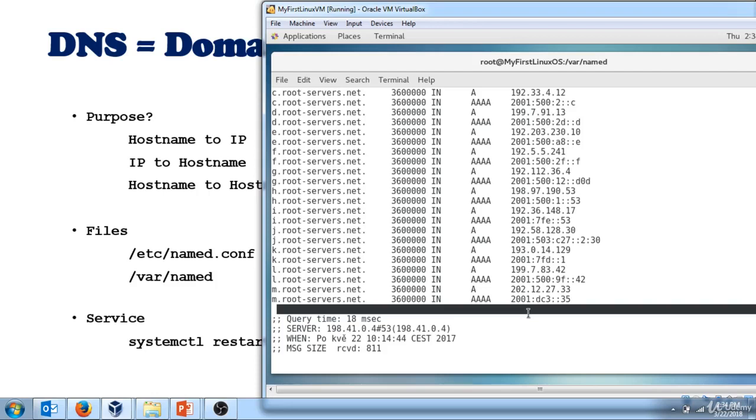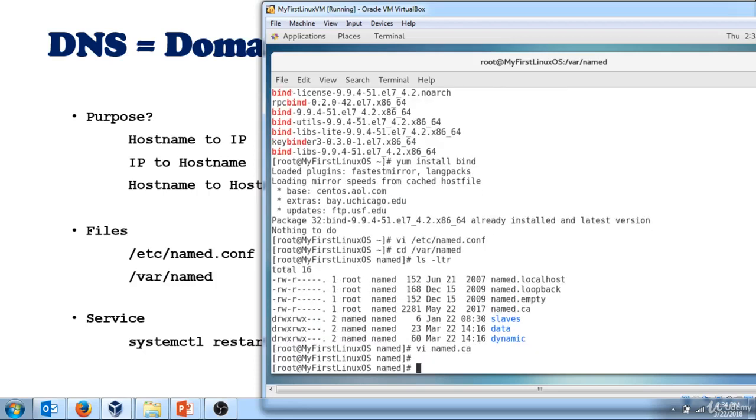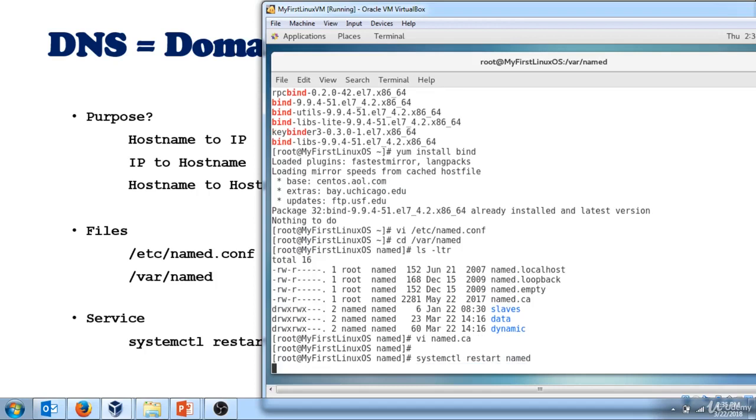Oftentimes, people use third-party tools to manage their DNS in the environment. But if you do not have that, you're still relying on Linux DNS. Then these are a few files you really need to keep in mind, and you will be managing these. Once you configure it, what do you do? You start the service. To start the service, you do systemctl restart or just start, and the name of the service is named. Once you run it, it has run because you did not get an error message.